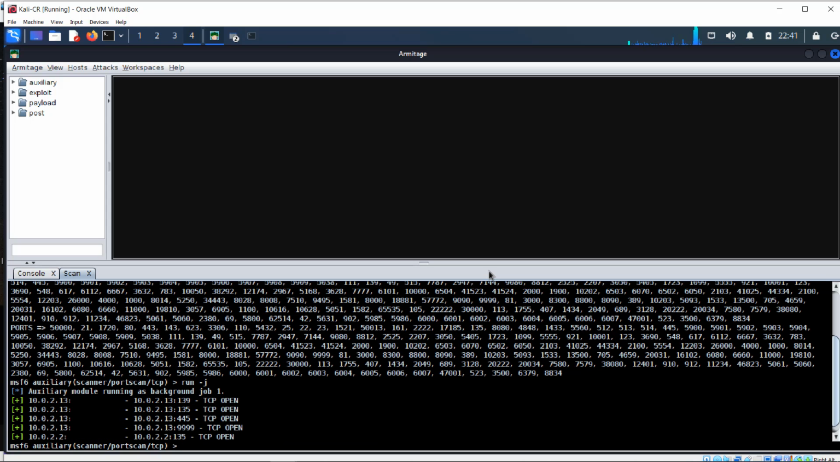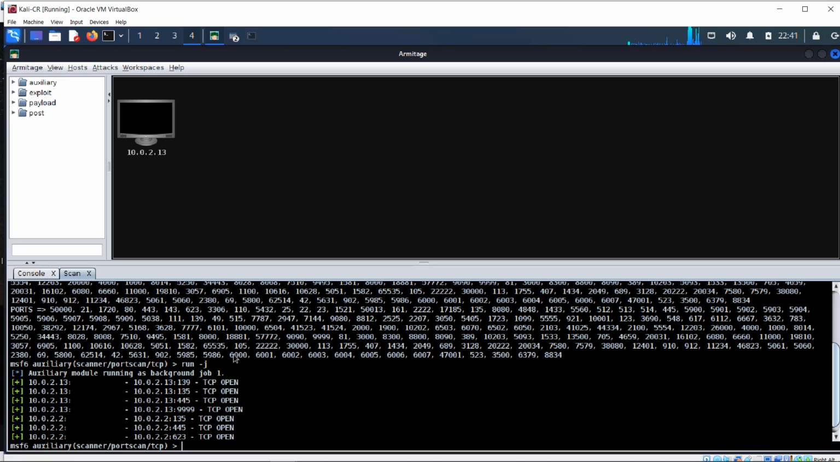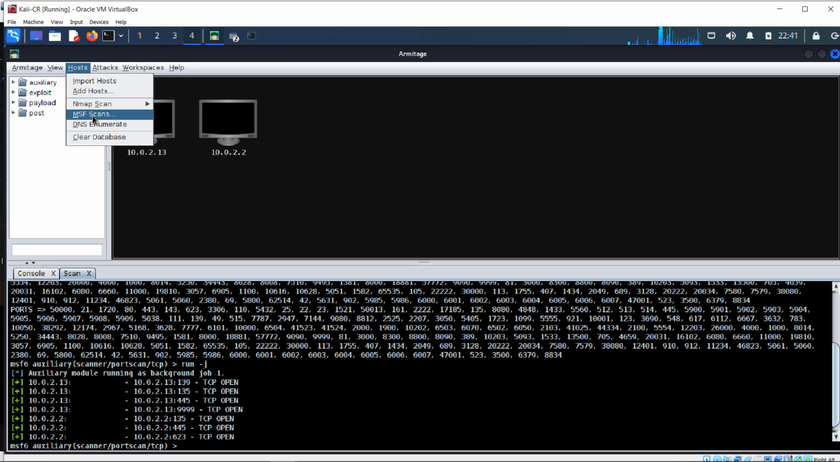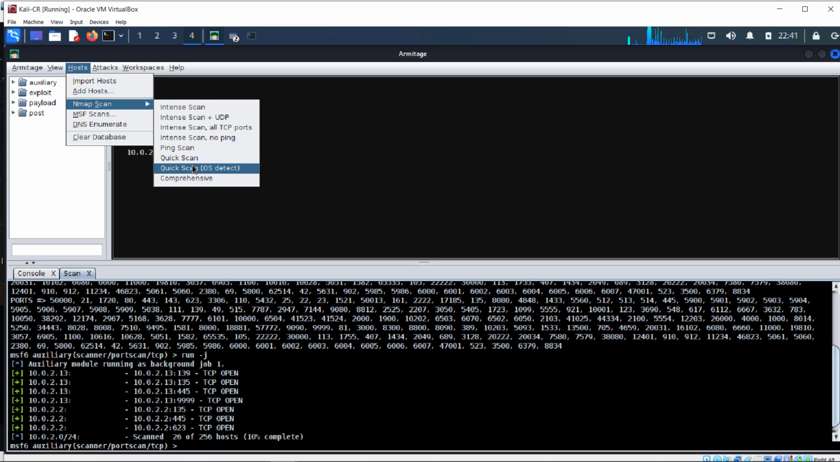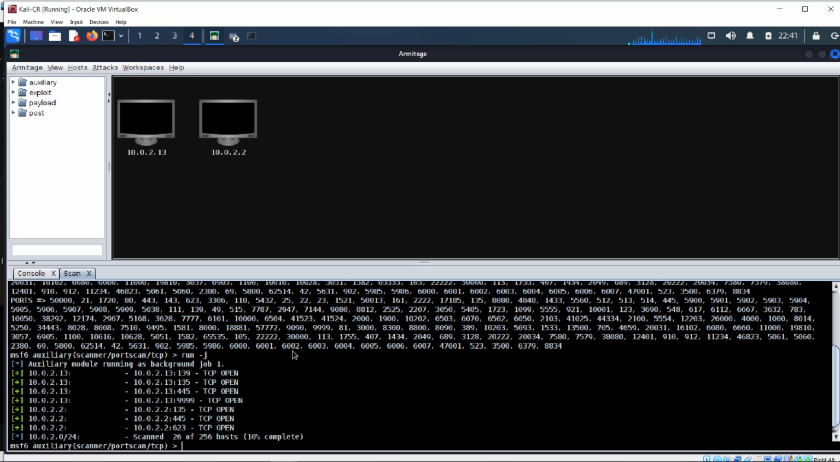Very nice. And you can see it is working. Sometimes it does not work. If it doesn't work, you just try multiple times. You can also try options like ping scan, quick scan, and quick scan with OS detect. This one will find the OS of that IP address. But this time everything works.